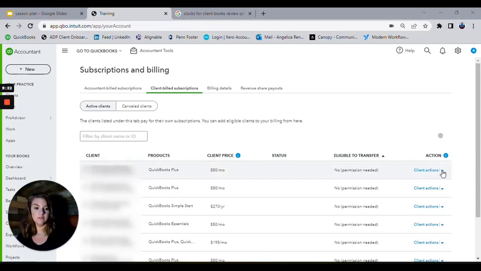And then client actions, and I can add payroll to it, or I can either transfer the billing to me, and that is for specific ones usually. And this one says that there's permission needed to transfer them over to me, so that's probably the reason why I haven't done it in a while. And then if you click on this tab here, you can see canceled clients.